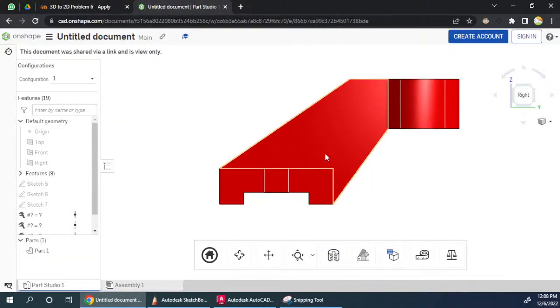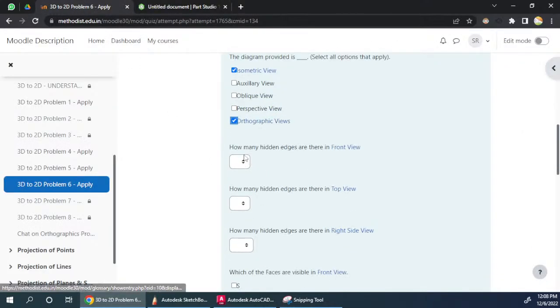So this is the front view for the problem. And here we can see that there are a total of 4 hidden edges. There are a total of 4 hidden edges. So that's what you need to select here. The hidden edges in the front view, you need to select as 4.